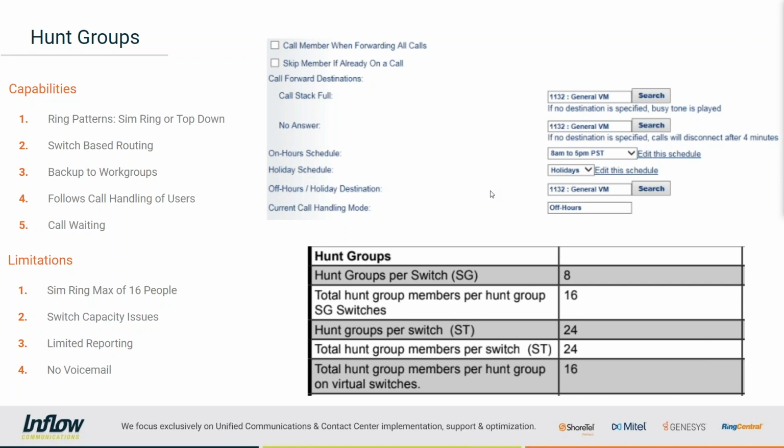The other thing is, you see the on-hour schedule, the holiday schedule, but then you go down to the off-hours holiday destination, the voicemail box. You could also send that to an auto attendant, as well. So you can route those calls to an auto attendant. Then the auto attendant could give an option to leave a voicemail to a work group voicemail box. So you have a little bit of flexibility on that. Even though the hunt group doesn't have voicemail, we can utilize the work group voicemail for that purpose.